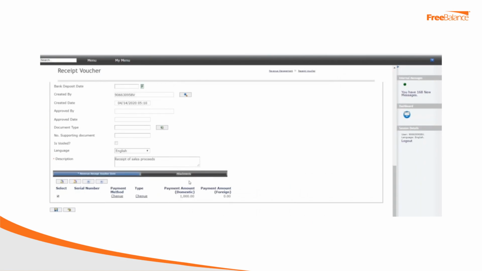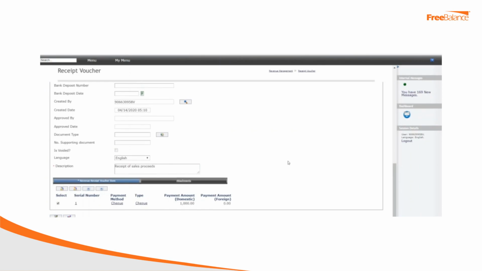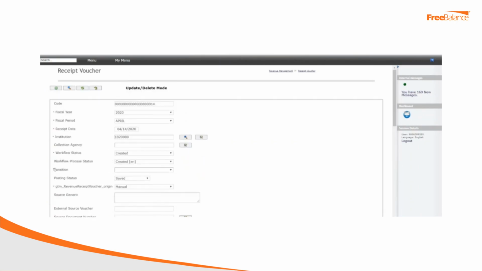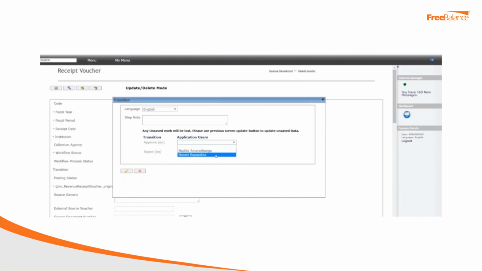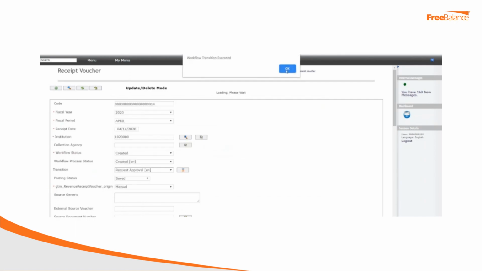We can further attach any documents if required. Once we are satisfied with the receipt voucher details, we can save and get a new code related to the receipt voucher. Now we have to send it to the workflow transition to be approved. Now, we can send it for approval to the particular user, who will be authorizing the receipt voucher and approve the transaction.